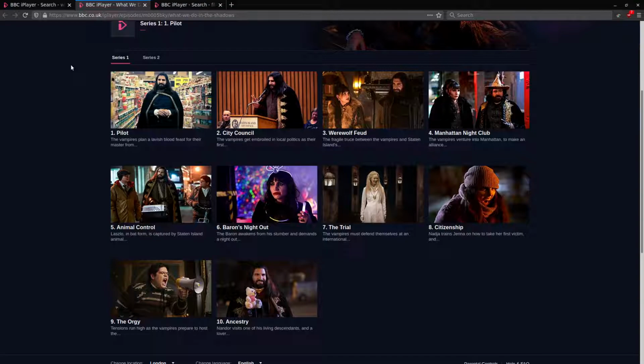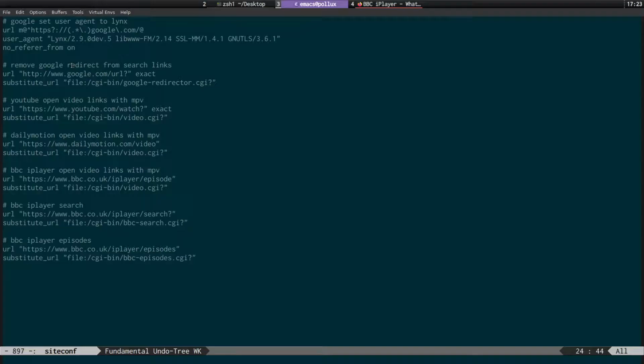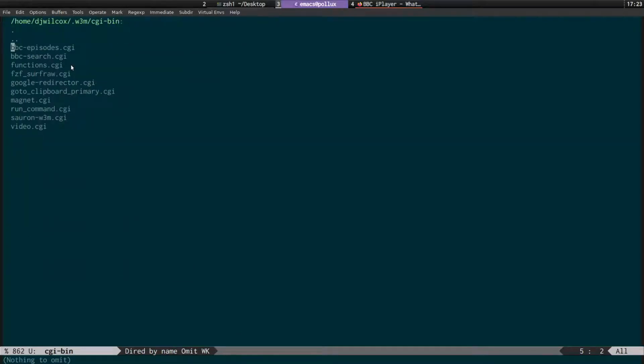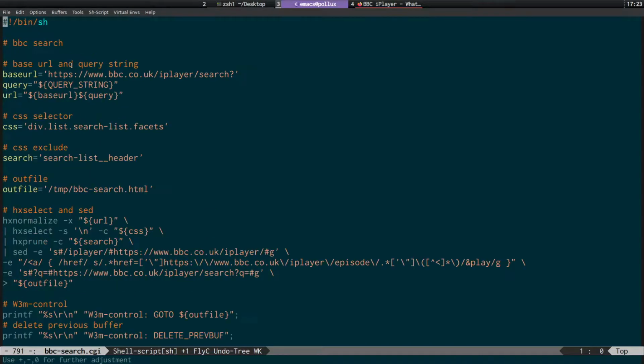So let's come back to Emacs. So that's what we're matching, the iPlayer search and the iPlayer episode. So now what we need to do is have a look at these scripts. So CGI bin, and what I'll do is, first of all, I'll open the search.